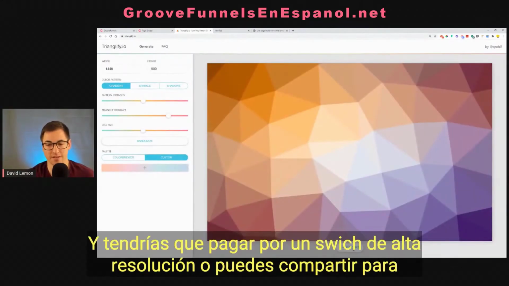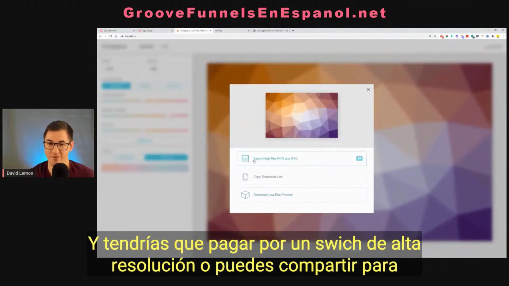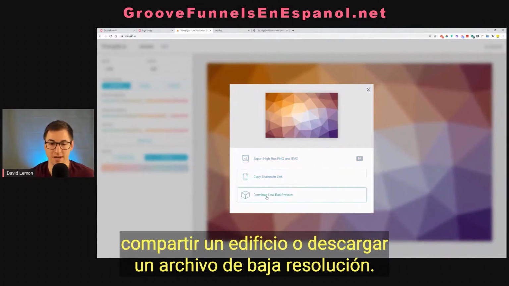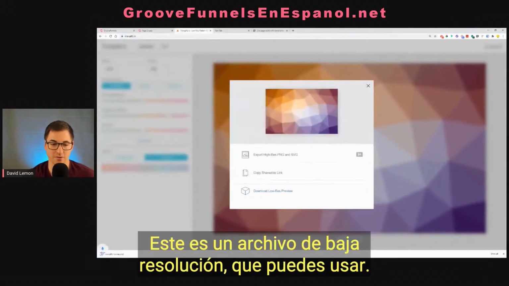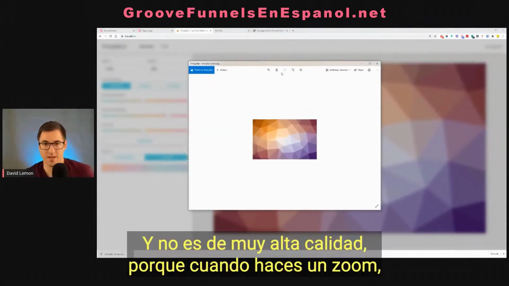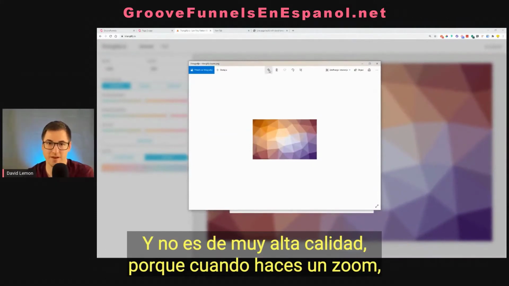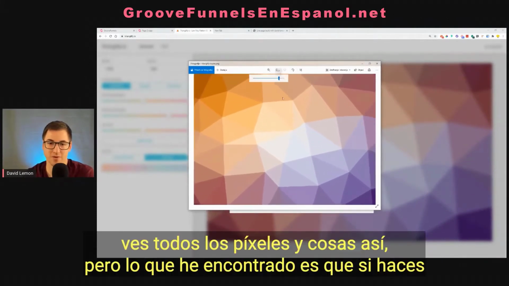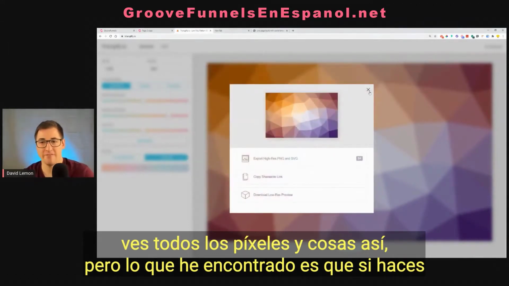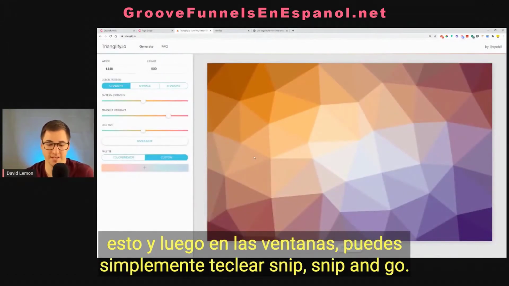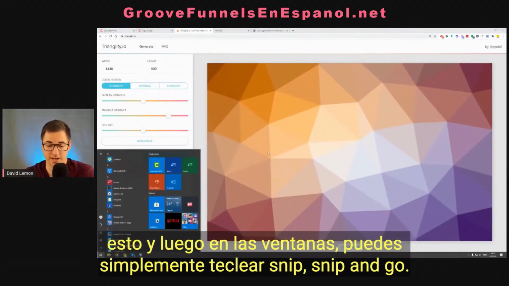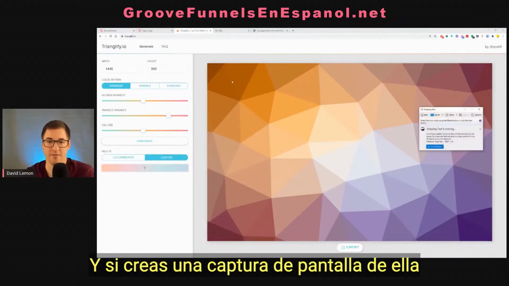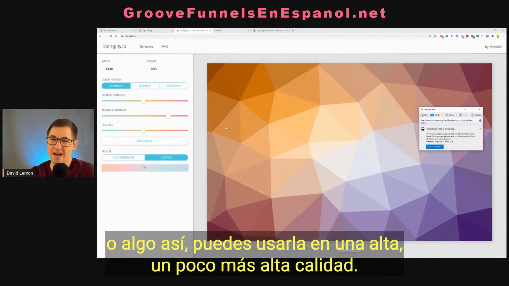If you want, you can export it, and you would need to pay for a high resolution SVG or a PNG. You can share the shareable link or download a low resolution file. This is a low resolution file which you can use, and it looks like this. And it is not very high quality, because when you zoom in you see all the pixels and things like this. But what I found is that if you just do this, and then on Windows you can just type in snipping tool, and if you create a screenshot of it or something like that, you can use it in a bit higher quality.